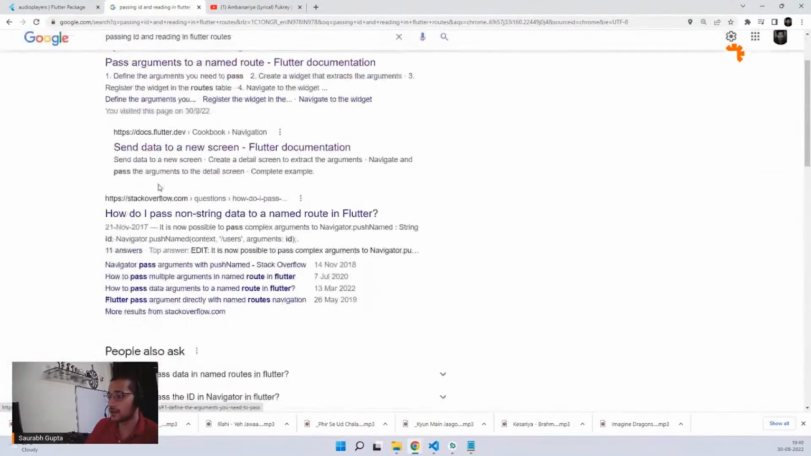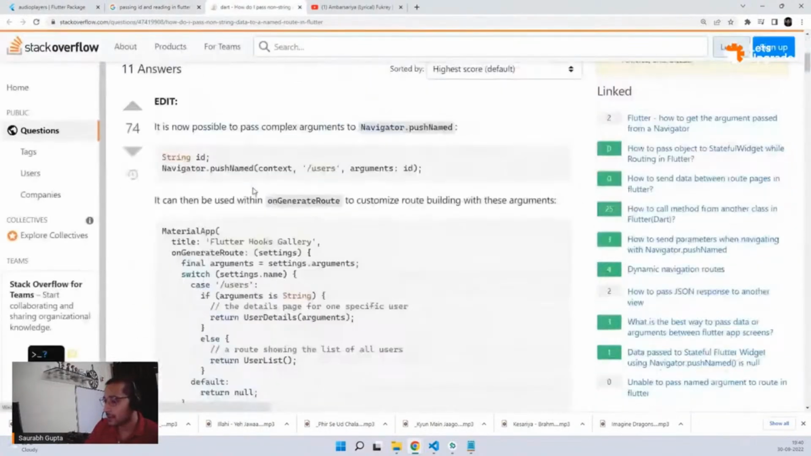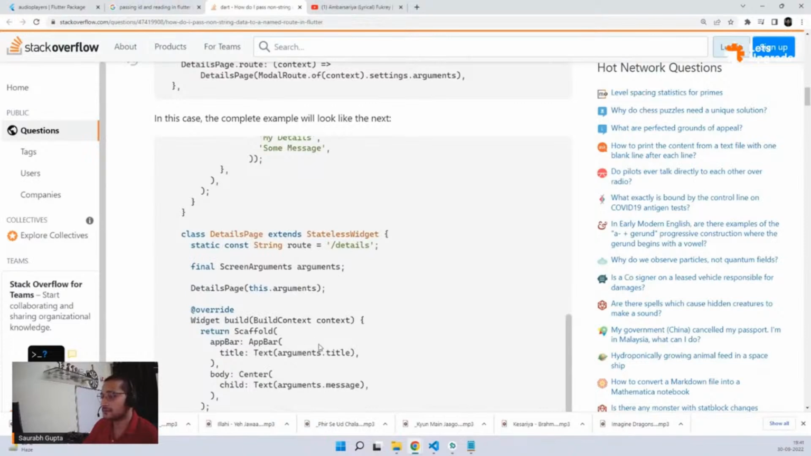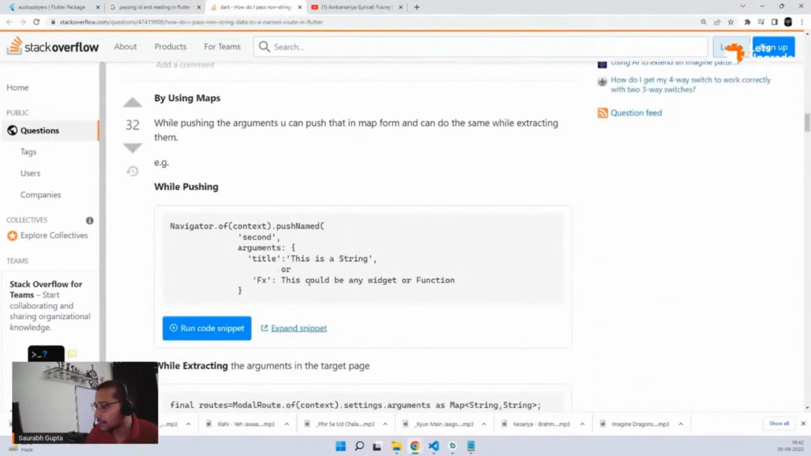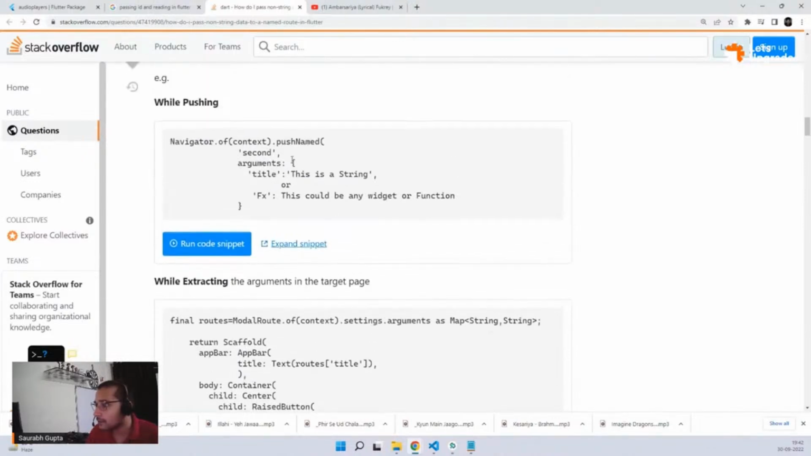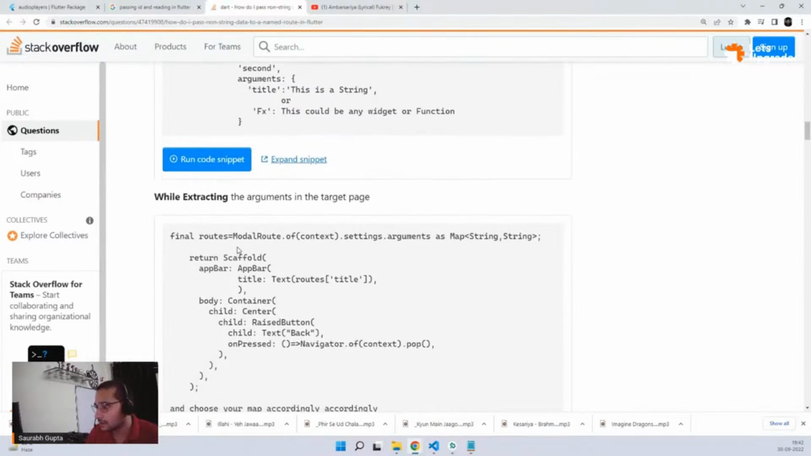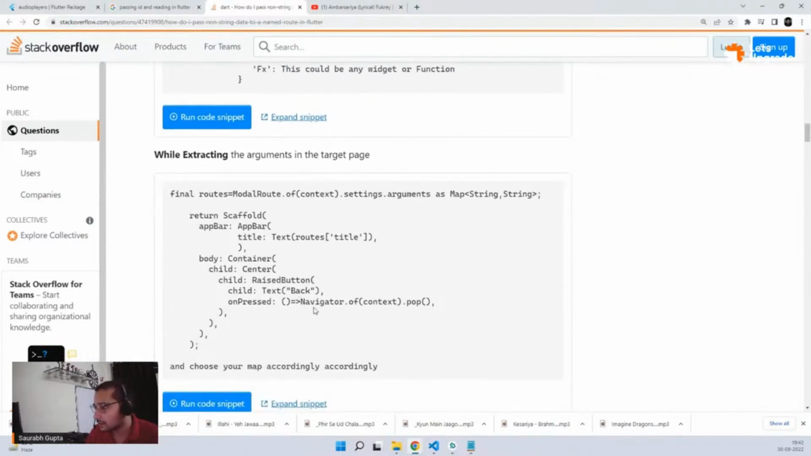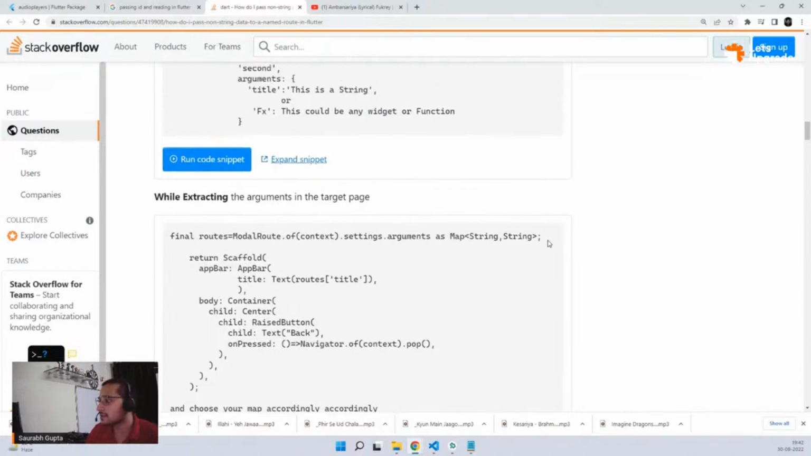Come on, give me a simple way of doing it. Okay, this is one way: ModalRoute. Okay, we can do this as well. Arguments, title, or something like this. Okay, cool. Routes, ModalRoute, and then here. Okay, yeah, so let's use this.